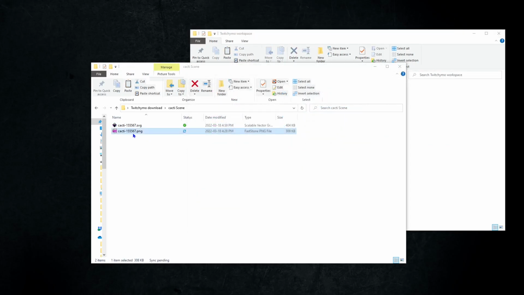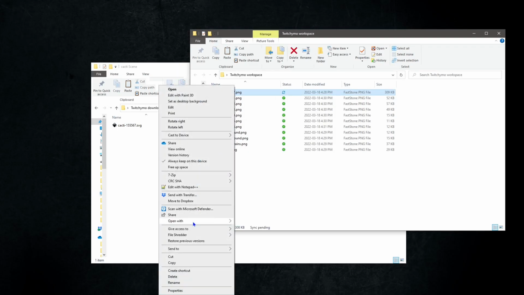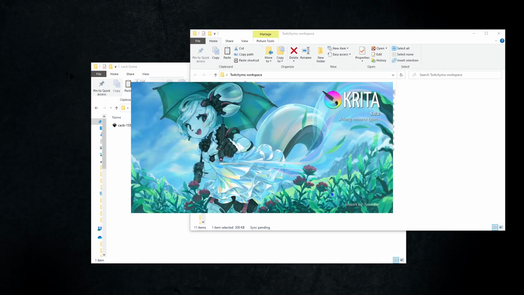I forgot that we will need the cacti155567.png file in the workspace too. Right-click on the file cacti155567.png, and select Krita in the drop-down menu to open the file. If you have not installed Krita, pause this video, go to krita.org, where you can download and then install the application.